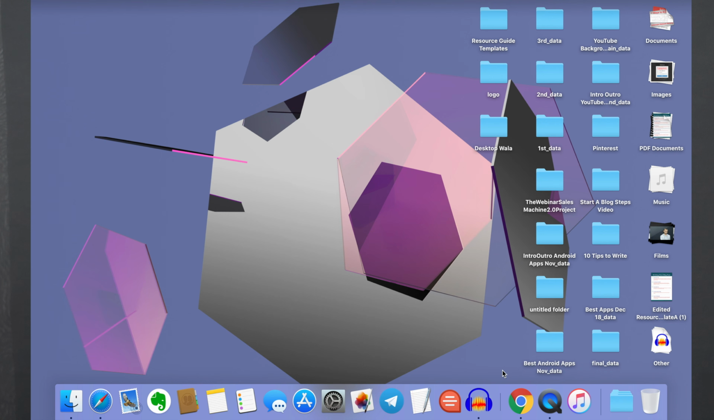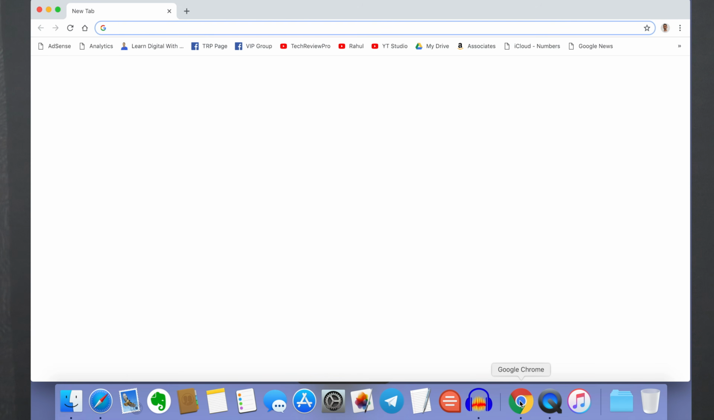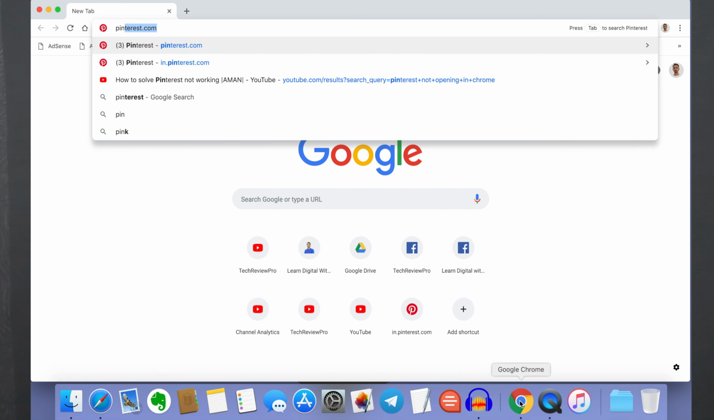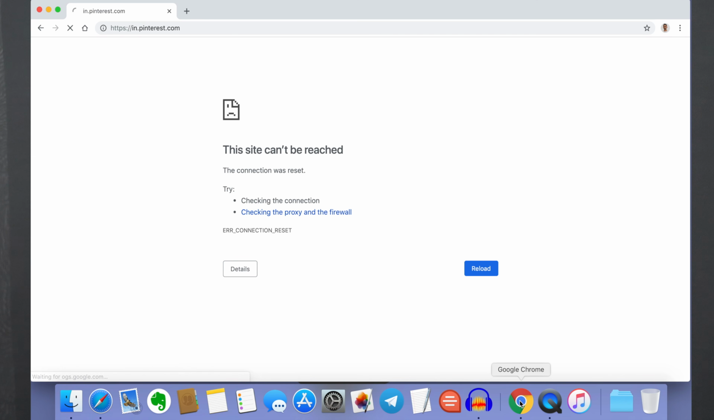First of all, open Chrome browser and type pinterest.com and hit enter. This should open pinterest.com, but instead Chrome is redirecting to local version of Pinterest and it's returning an error that says this site can't be reached. What happened? Is pinterest.com down? Why Pinterest is not working in Chrome?